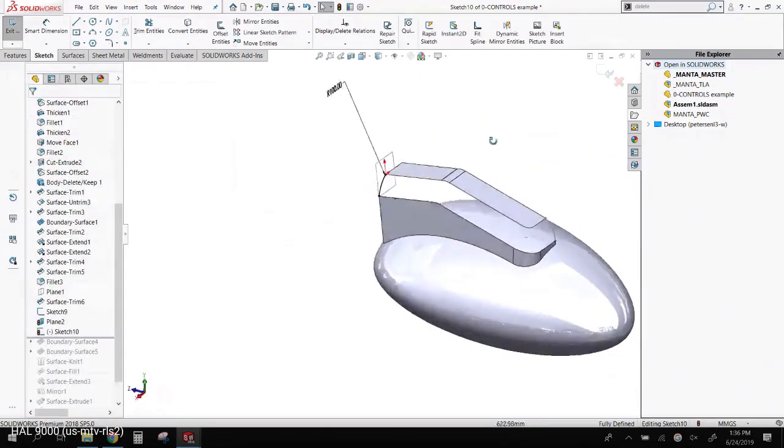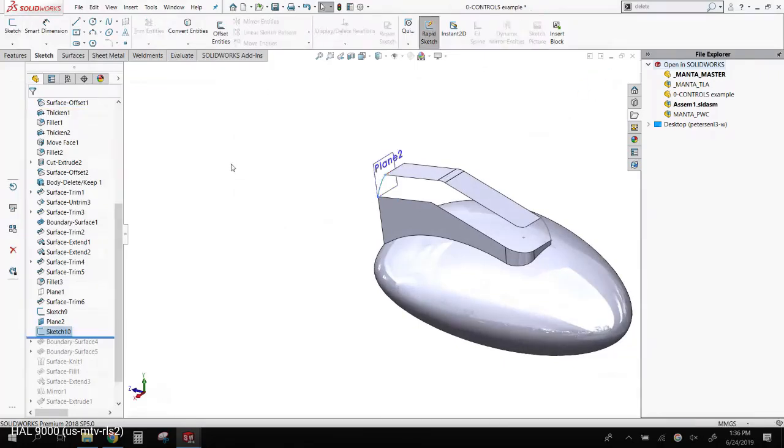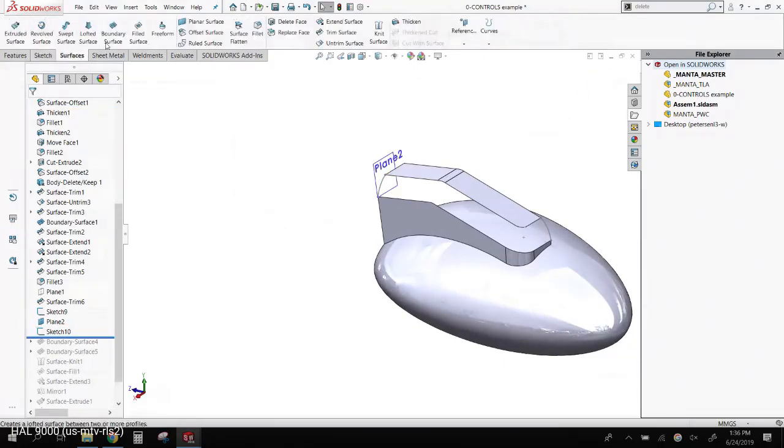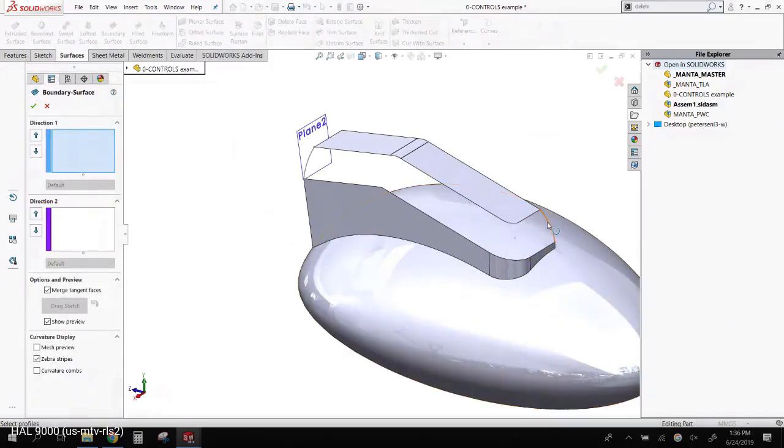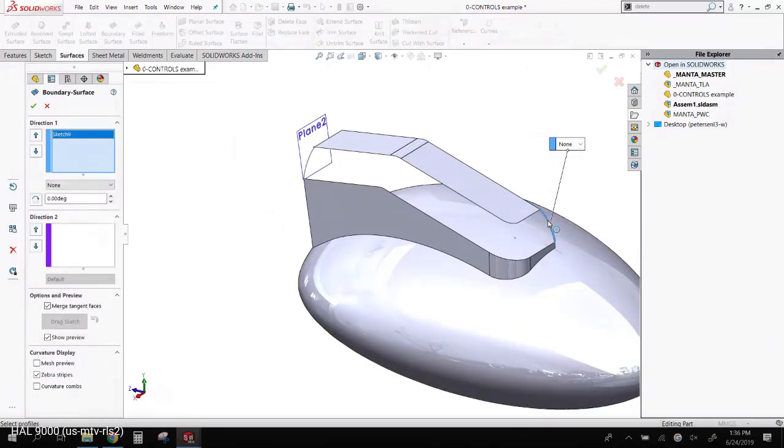There we go. So a couple of fully defined arcs. And I'm going to go in here. I'm going to do a boundary surface. It's like a loft. You just get more controls as far as tangency. So I usually go with boundary because I have more options later on if I need them.